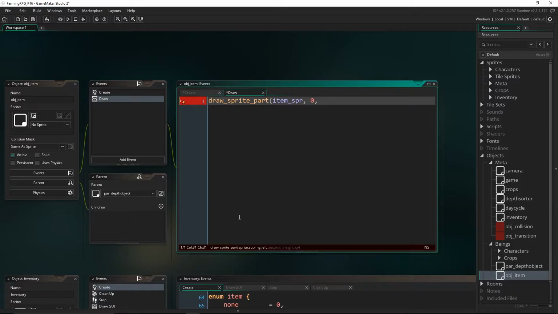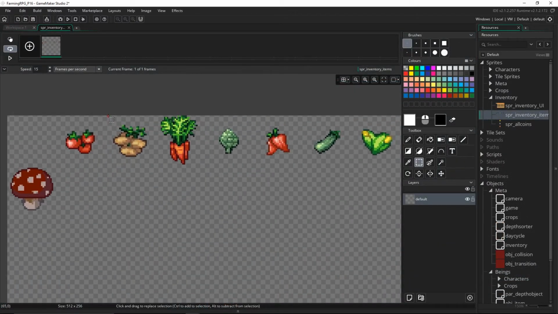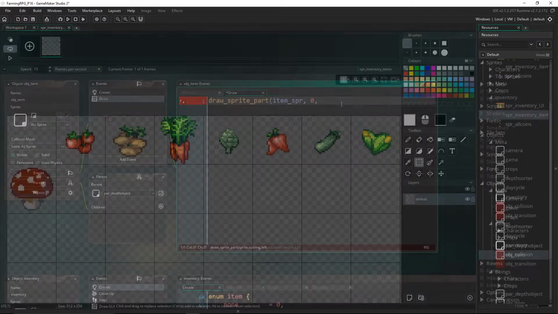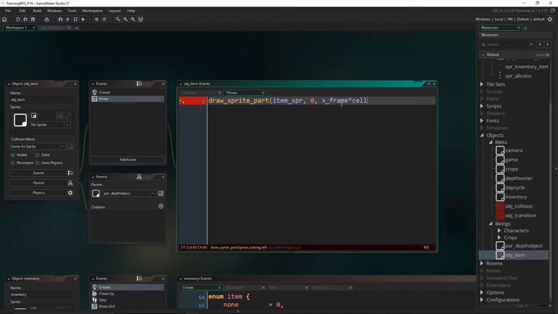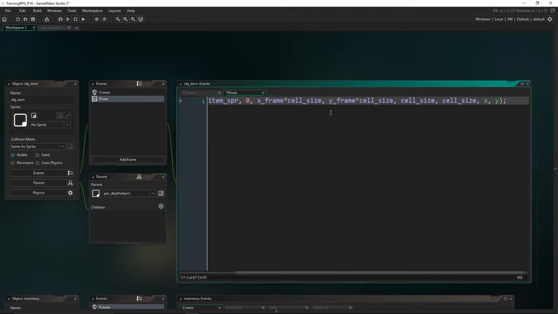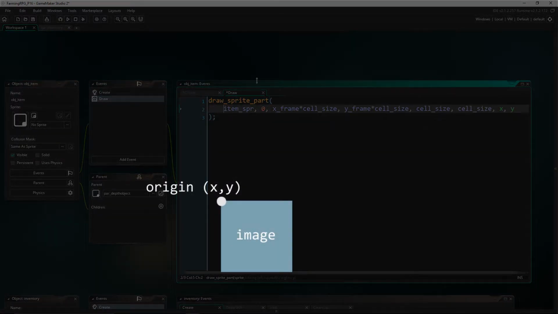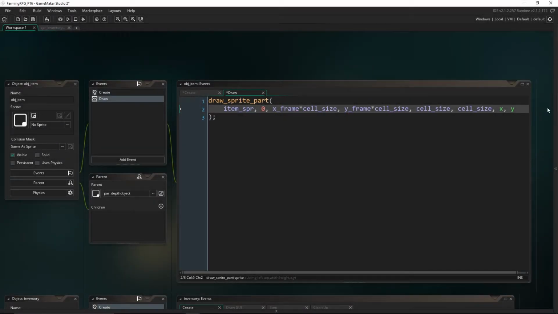So now, of course, we have to get the X and Y location of the part of the sprite that we're drawing. So remember how I said that for the potato, we want this right here. So that would actually be the cell size times the X frame. So we put X frame times cell size, and the same for the Y, but the Y frame. The width and height of the cell is cell size. And now the X and Y location, we're just going to put this as wherever the item currently is. But we should note that because of how the sprite is anchored, it's going to be drawing it at the top left as if the origin was the top left of the sprite. So we might actually have to add an offset later. But for now, this is fine.